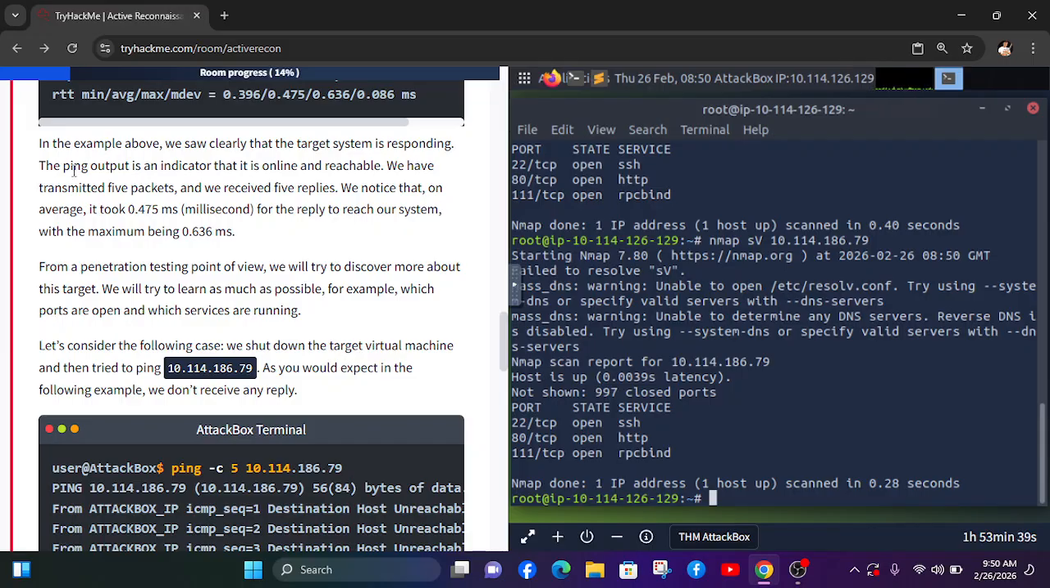Yes, we can transmit it. We have transmitted 5 packets and we received 5 replies. We noticed that on average it takes a fraction of a millisecond for the reply to reach our system, with the maximum being 0.636 ms.